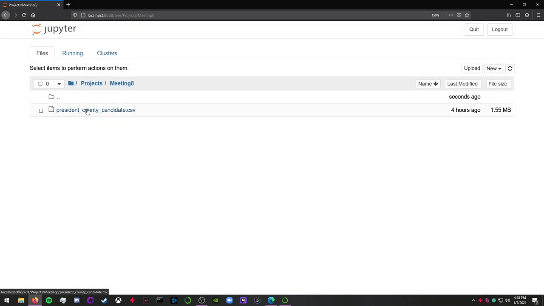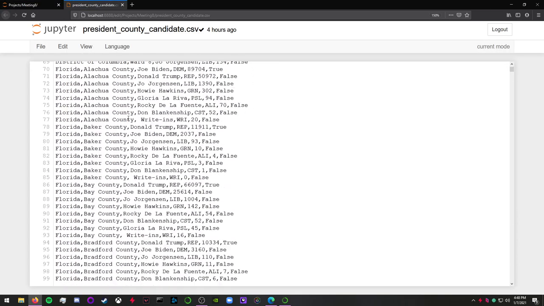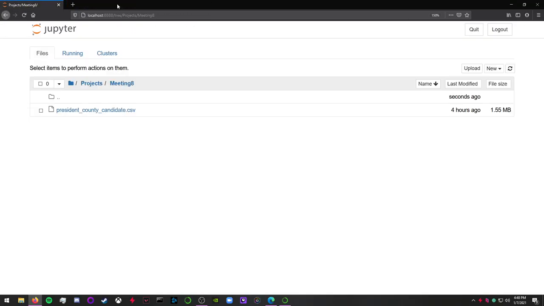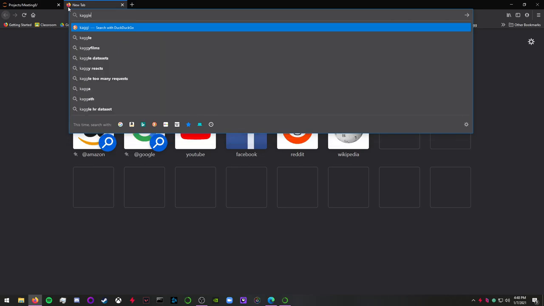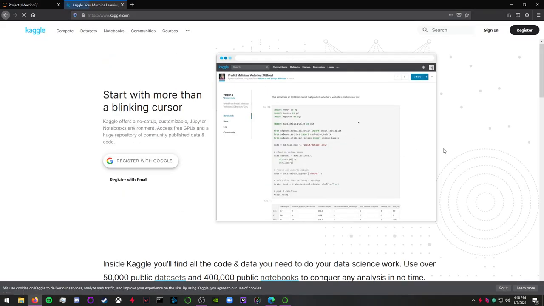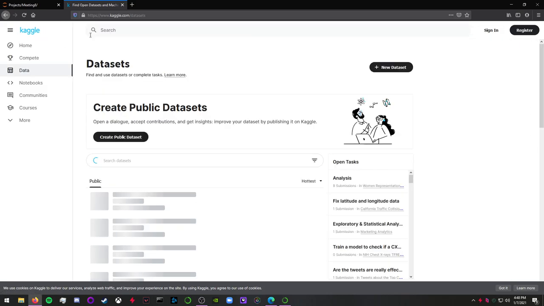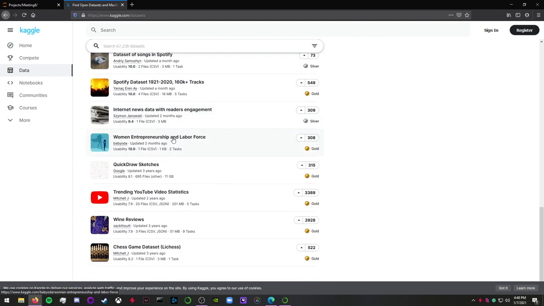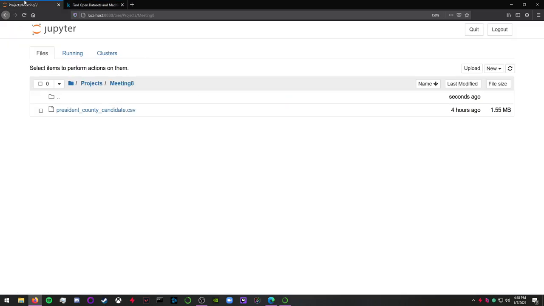I've already downloaded a CSV from the election, two months ago now, just for fun. A good website for downloading CSVs is called Kaggle.com, or just Kaggle. It's a pretty great database to look for different data sets if you're doing any projects. This is where I found that data set, and I got this specific CSV file within it. All right, so let's start.